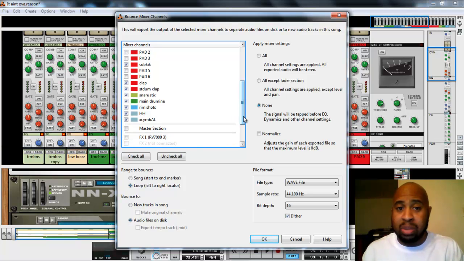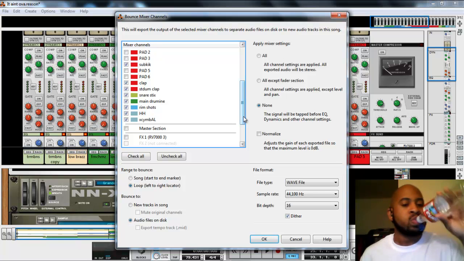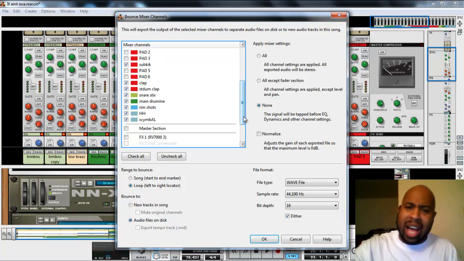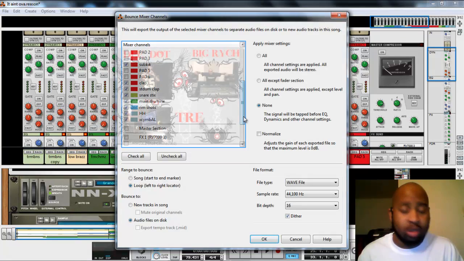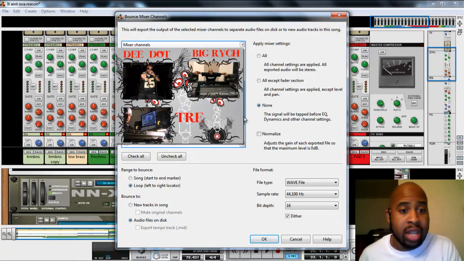Now the master section is pretty much the whole beat combined. All your channels going to the master bus channel, or the master fader, or the master channel, however you want to call it. It's the master channel, you feel me? Now you got the option to bounce that down, or should I say you don't have to bounce it down.